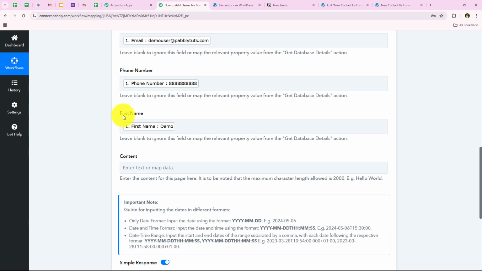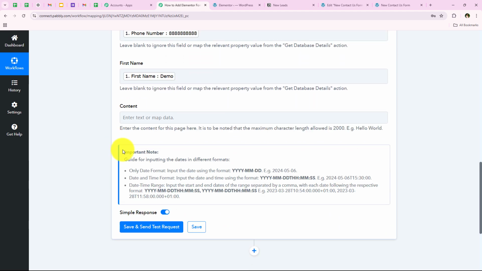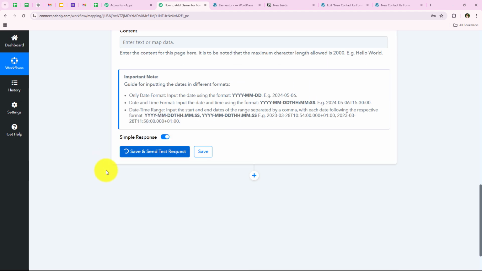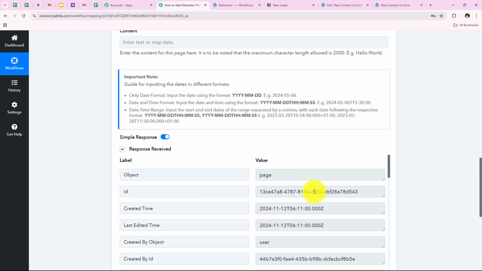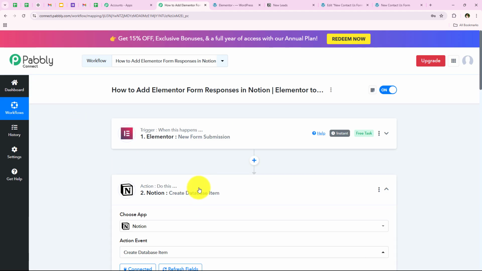And after mapping all of the details which were required, I'm going to go forward and click on this button which is save and send test request. And as soon as we click on this button, yes, you can see that we have received a positive response that we have successfully added these details into our Notion database.